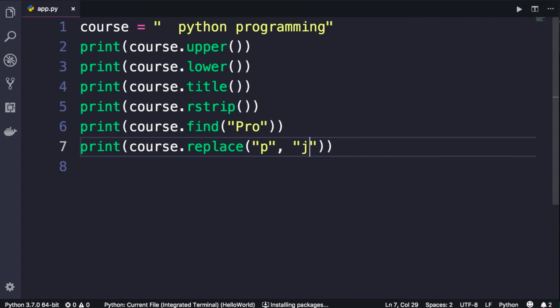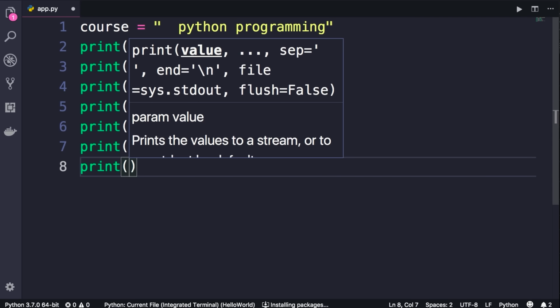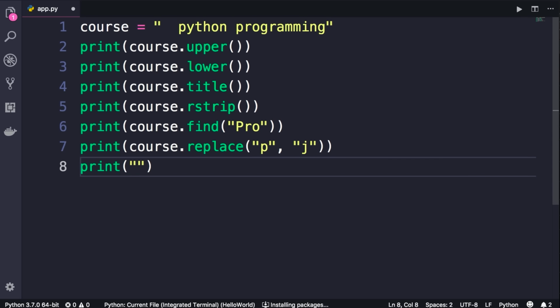And finally, if you want to check for the existence of a character or a sequence of characters in your string, you can use the in operator. Let me show you. So print, we write an expression like this, pro in course. So this is an expression. As I told you before, an expression is a piece of code that produces a value. So this expression checks to see if we have pro in course.